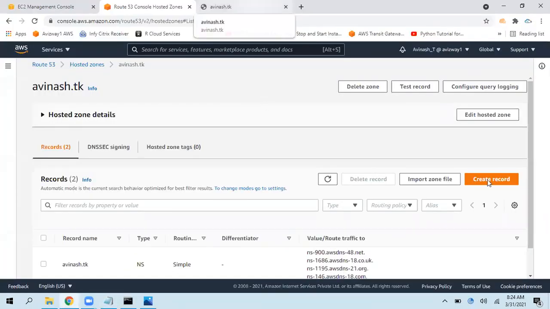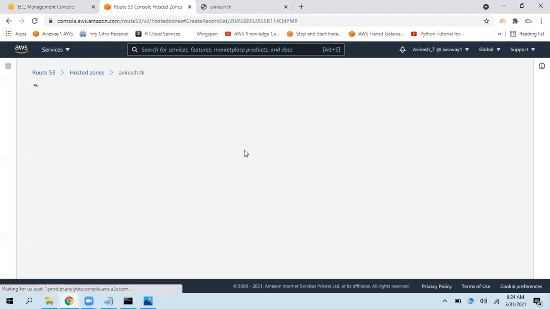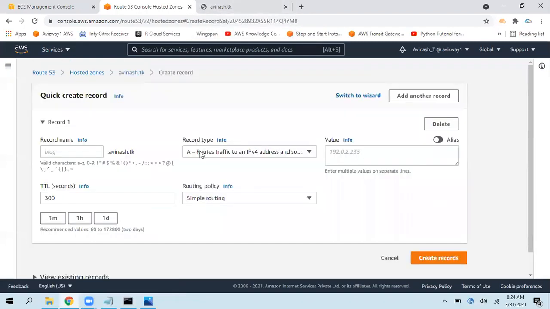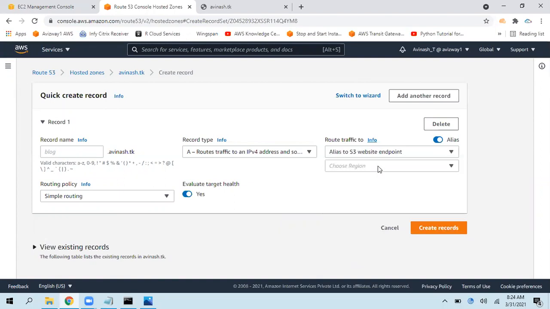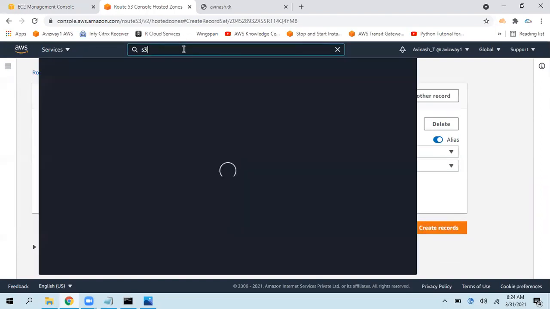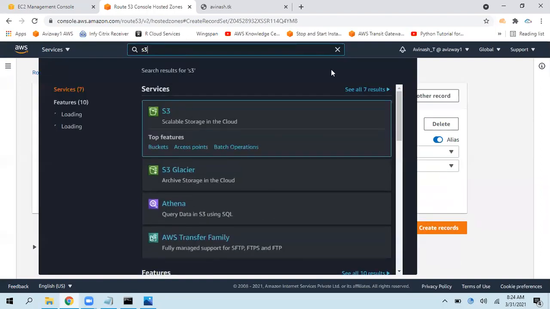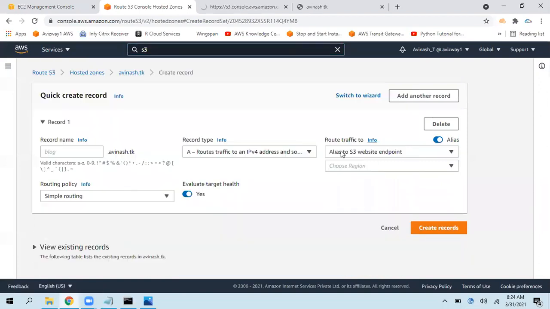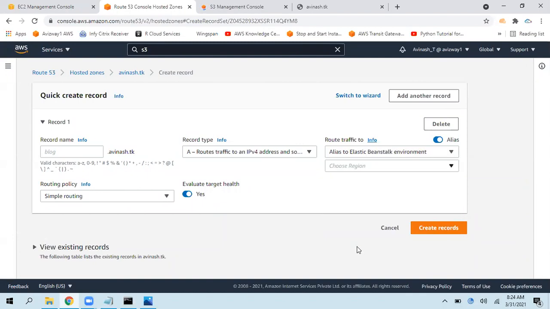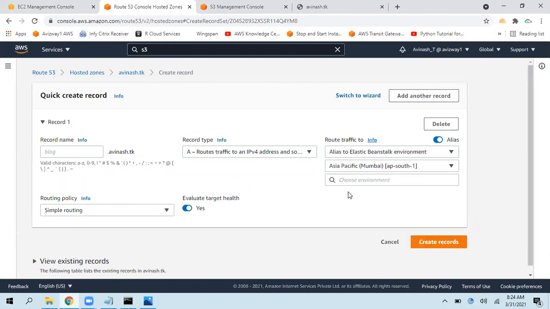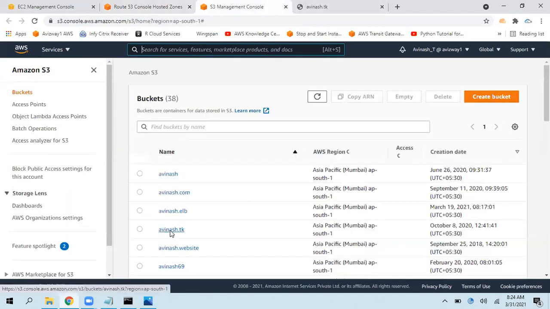So not only this, if you have an S3 bucket, you can go here and choose, okay, this is my record and alias as yes, and choose S3 website endpoint. If you have Elastic Beanstalk, you can navigate here, choose Elastic Beanstalk in whatever region you have, and pick the environment. So avinash.tk, this is the website.